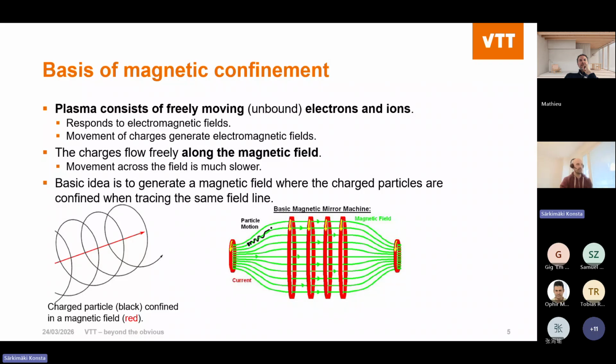So what happens is that if you apply a strong magnetic field, then, if you remember from your elementary physics courses, the particles start gyrating around the magnetic field. They can move freely along the magnetic field, but the movement across the field is strongly reduced. And this is the basis of magnetic confinement: we create some kind of magnetic field, and when the particles just trace this single field line, they stay confined and the plasma stays confined.